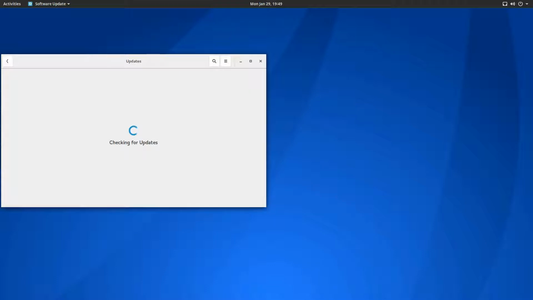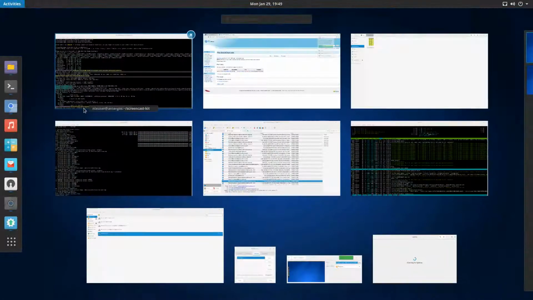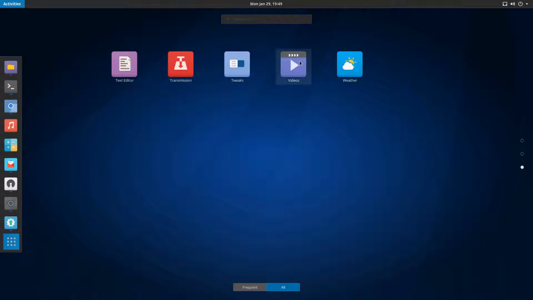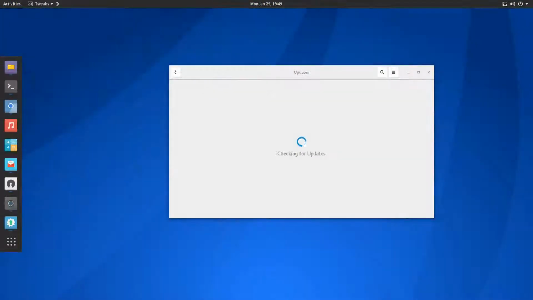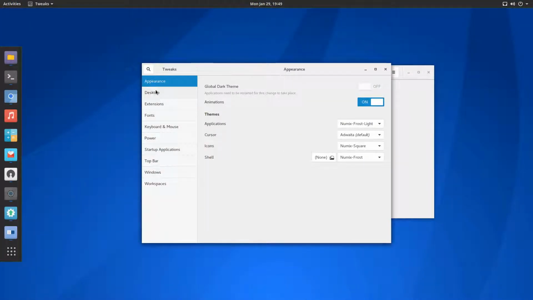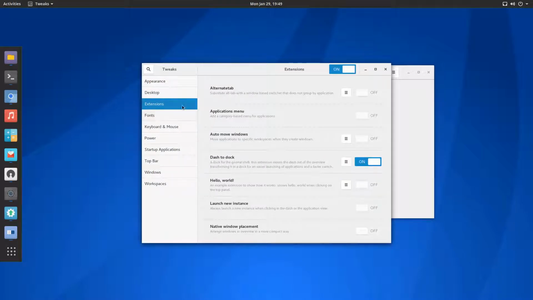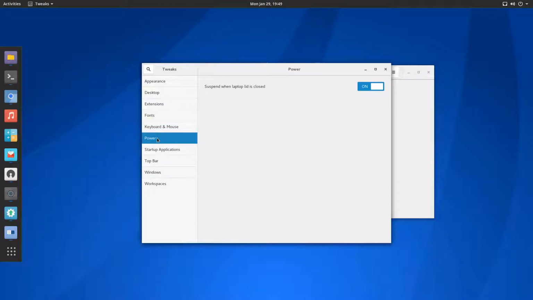In the command line you have Pacman, which is an all-in-one utility. I don't see why it should be different. Anyway, it's checking for updates just now. Let's just leave that. The last thing I was going to say is the tweaks, which is a really nice little feature there. You can actually do a lot of things in here.